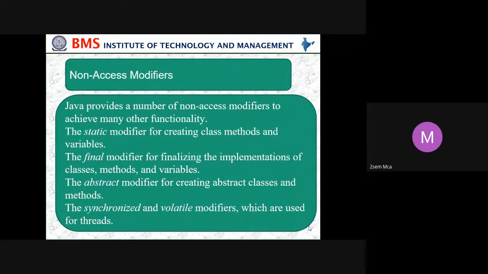Java provides a number of non-access modifiers to achieve many other functionalities. The static modifier for creating class methods and variables. The final modifier for finalizing the implementation of classes, methods, and variables. The abstract modifier for creating abstract classes and methods. The synchronized and volatile modifiers, which are used for threads. So that's what non-access modifiers are.